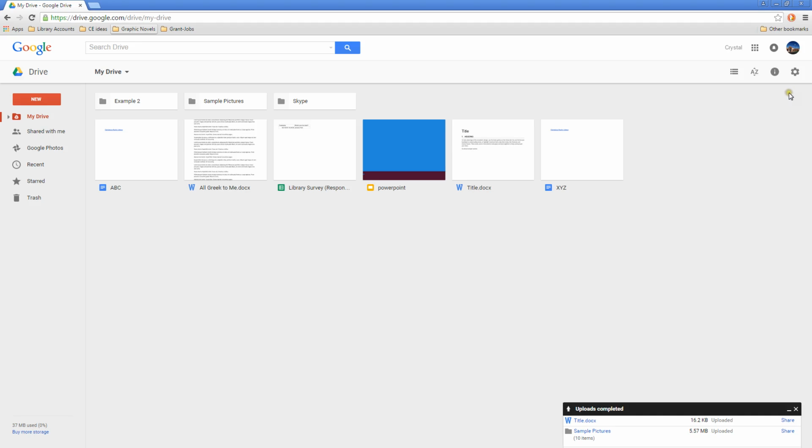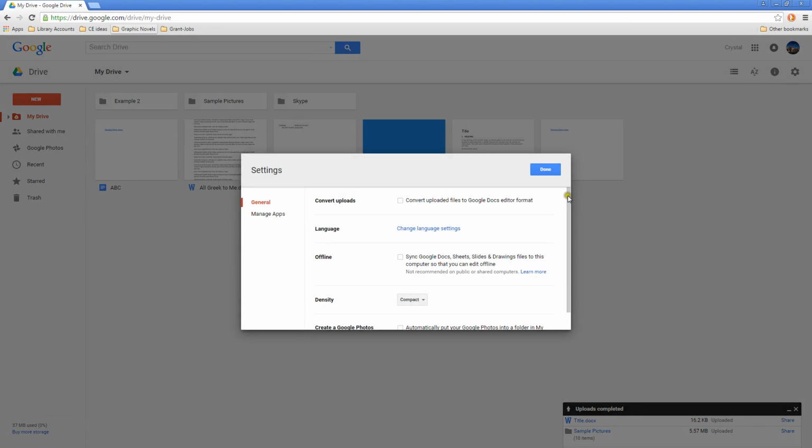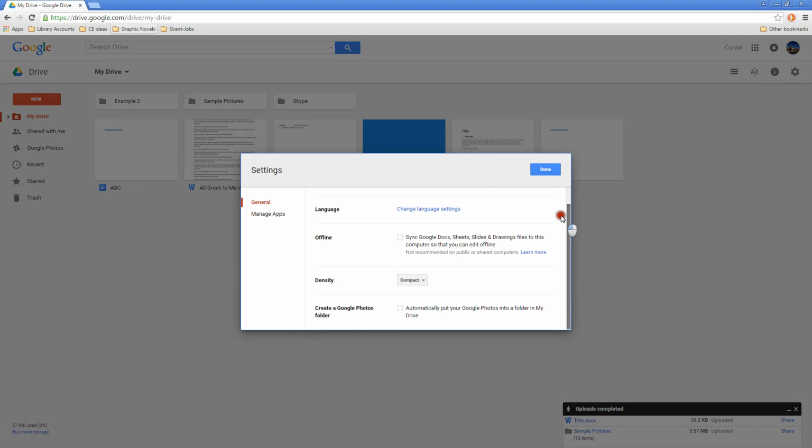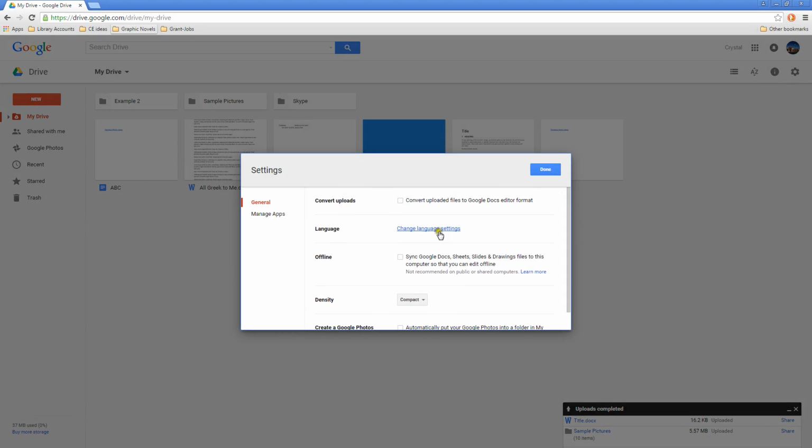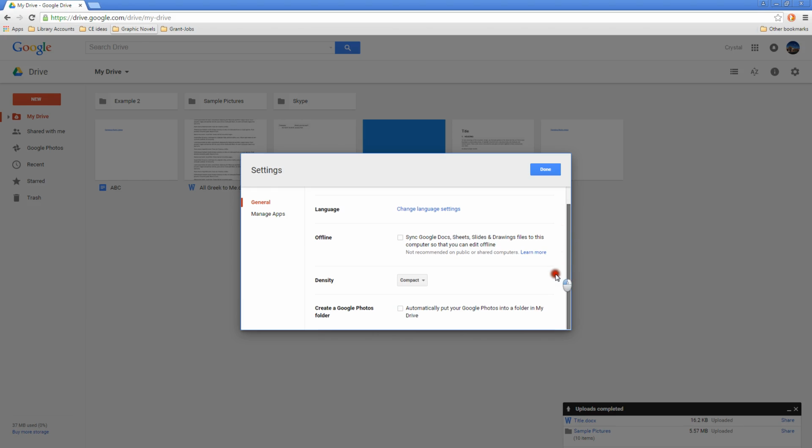I'm going to move your attention over here to the gear, which is settings. You're always going to want to go into settings to determine if the default is where you think it should be. So you can change your language settings, you can convert uploads to Google Docs immediately, so instead of keeping it as a Word document, it would convert it. And you can tell it to automatically put your Google Photos into a folder in My Drive.